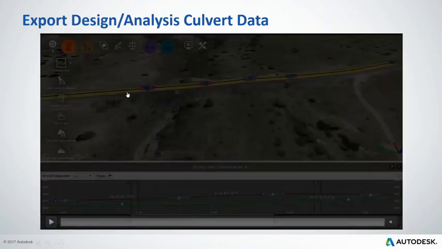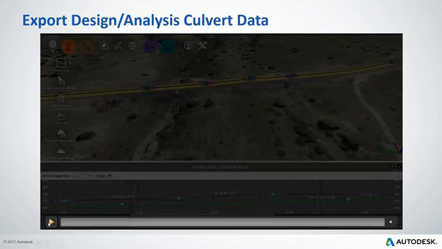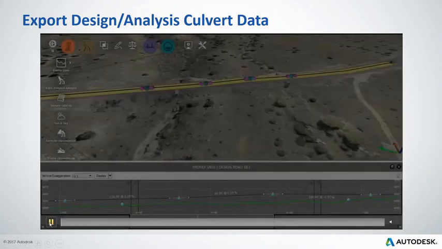We can also export the design and analysis of a culvert data. I know many of our designers don't want to have the analysis of the performance of that culvert in a PDF file format, but in an Excel file format. Well, you can export it in a CSV file.